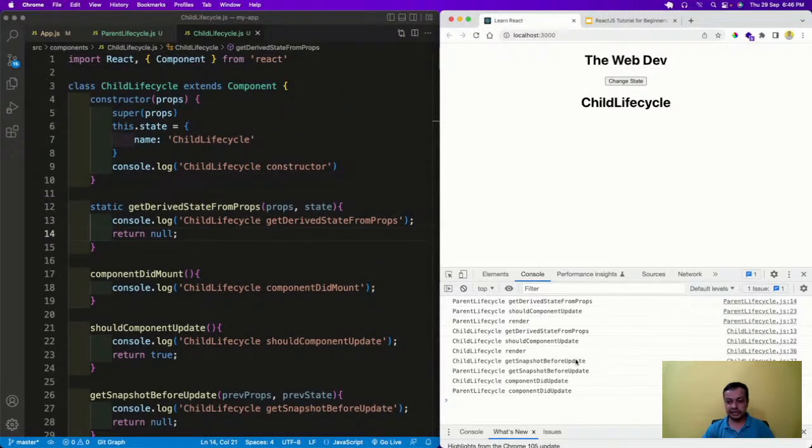Then there is no componentDidMount, so it is different. There are getSnapshotBeforeUpdate, getDerivedStateFromProps, shouldComponentUpdate, and render, so these are totally different phases here. Okay, so that completes the lifecycle methods. As I have told, we are going to revisit this again.